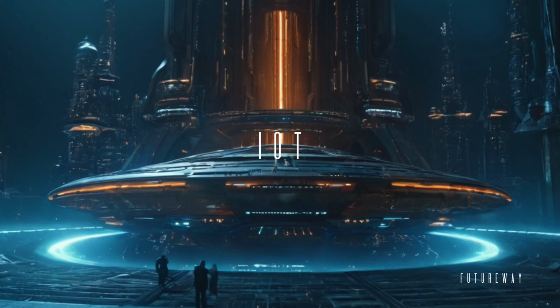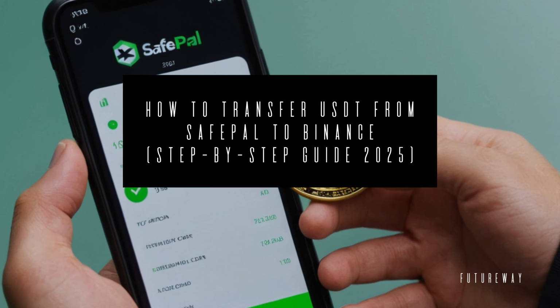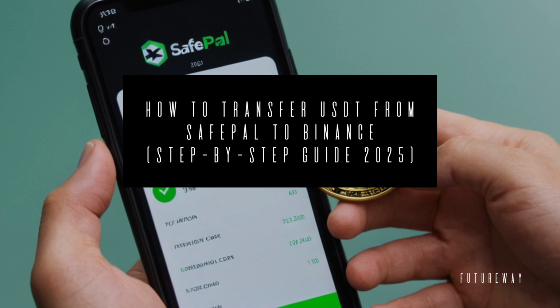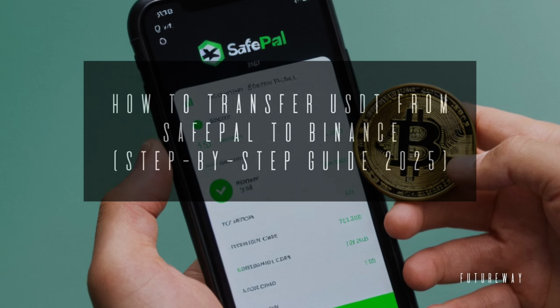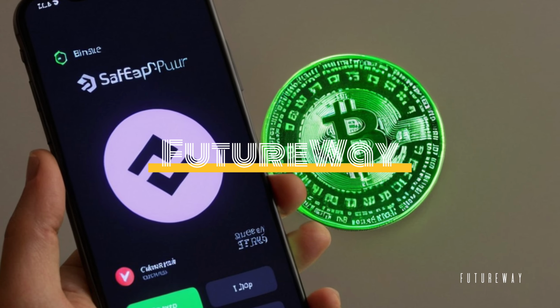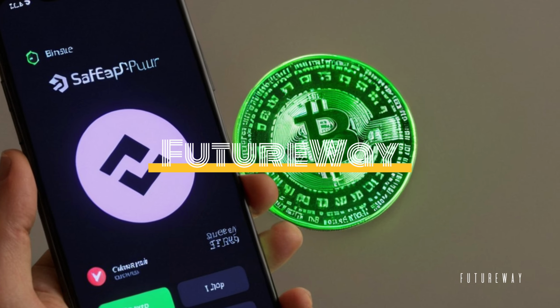How to transfer USDT from SafePal to Binance, step-by-step guide 2025 with pro tips. Welcome to Future Way Finance, your trusted source for cutting-edge crypto tutorials and fintech walkthroughs.